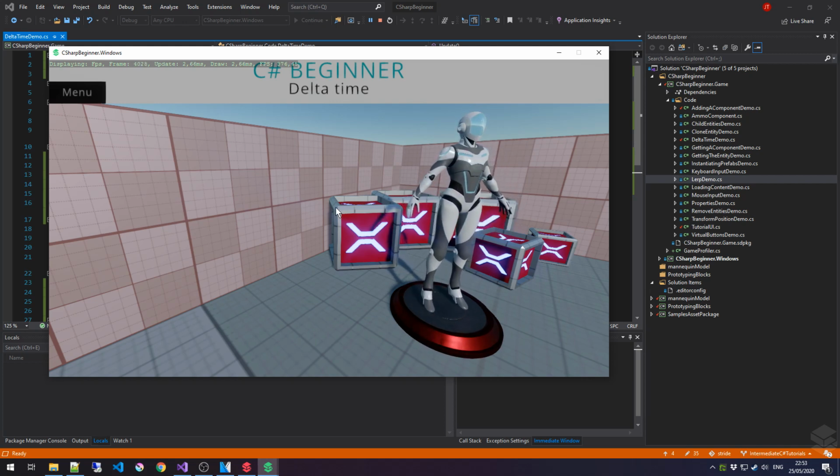And that's pretty much it for this tutorial on Delta Time. In the next tutorial, we learn about cloning entities.